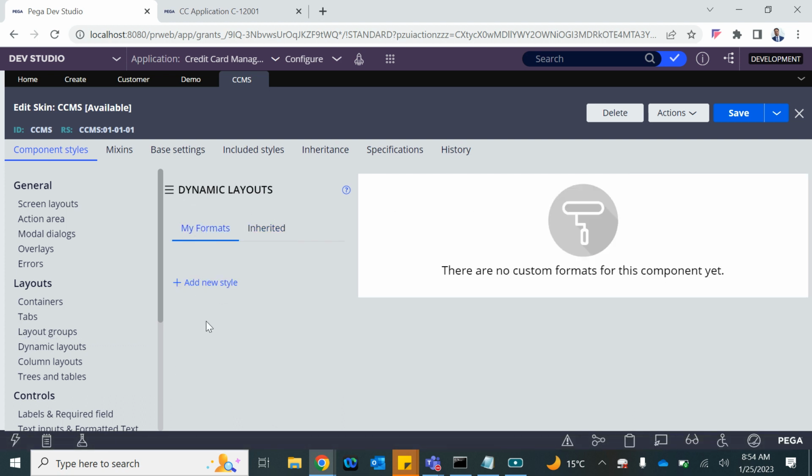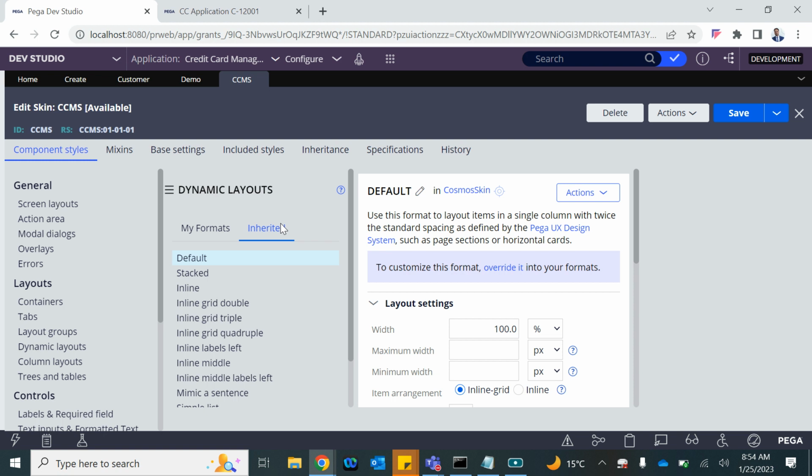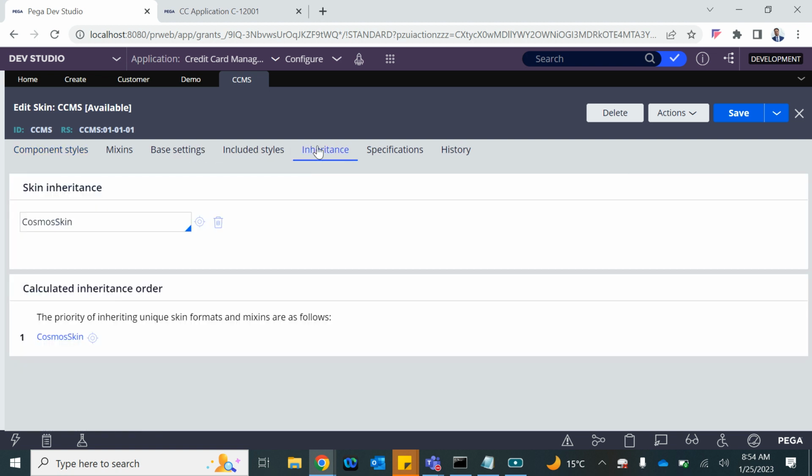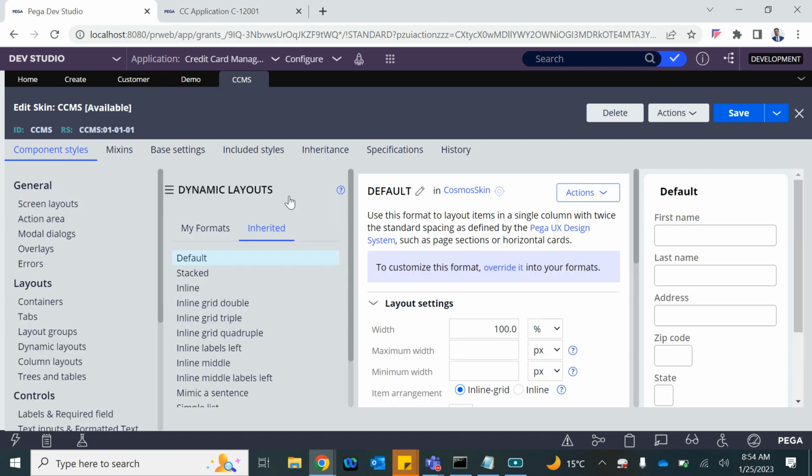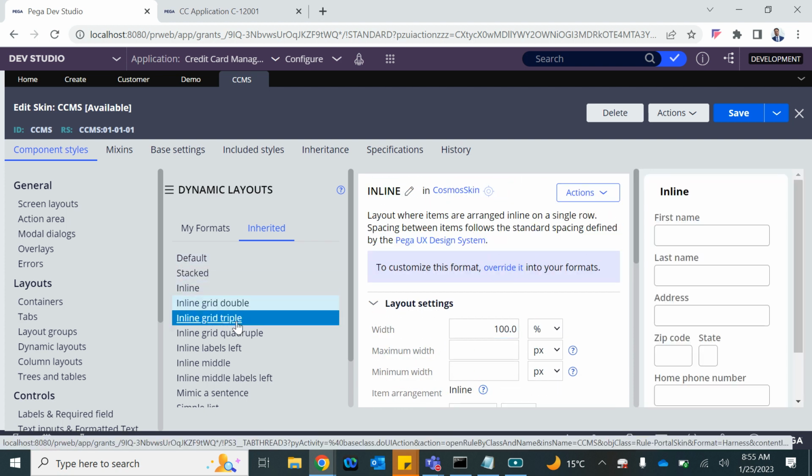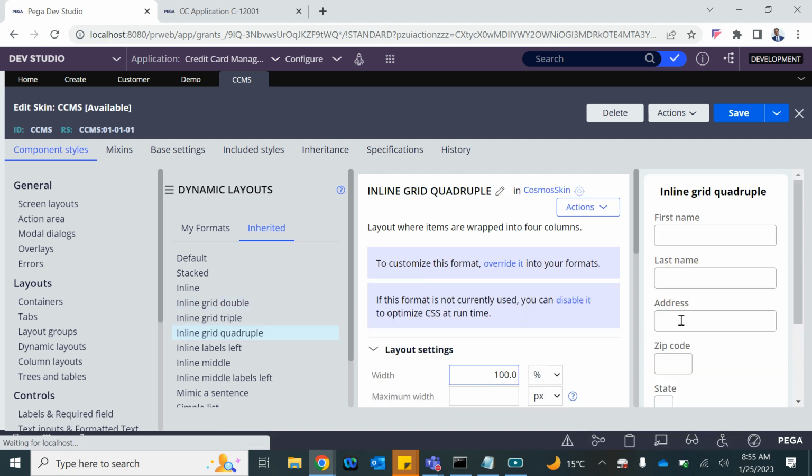My format lists all the formats that you have either created, saved as, or overridden from the original format, and these are inherited from Pega. If you go to inheritance, you will see that this skin is inheriting from the Cosmos skin. The Cosmos skin is provided by Pega, so it has defined those default and other formats that we saw there. Let's say I want to use almost everything default, like inline grid double; quadruple is there, and four is also there.